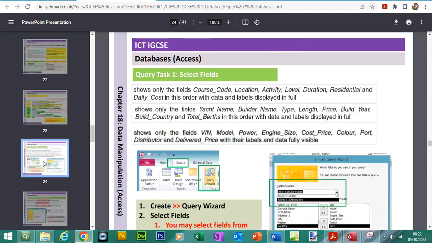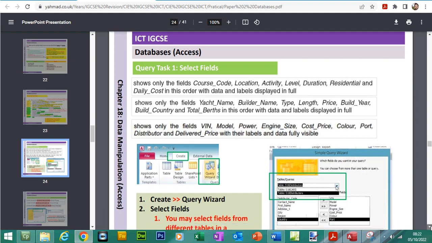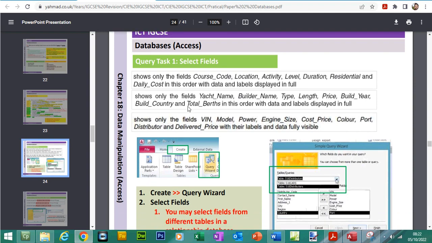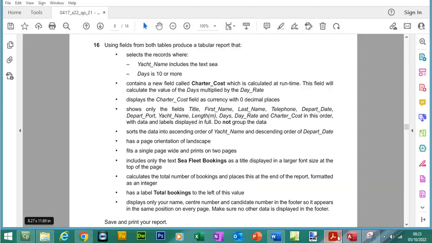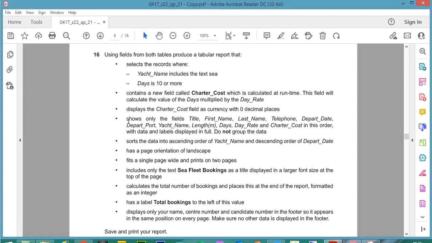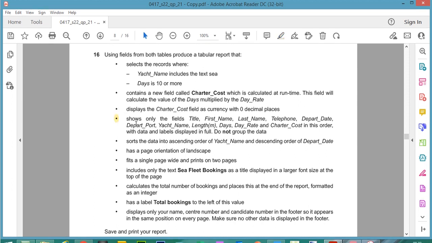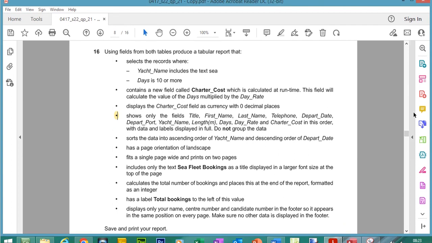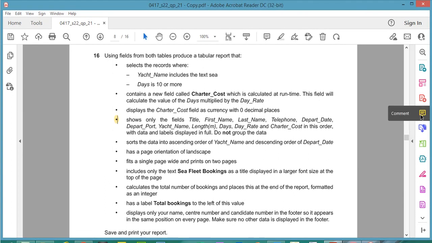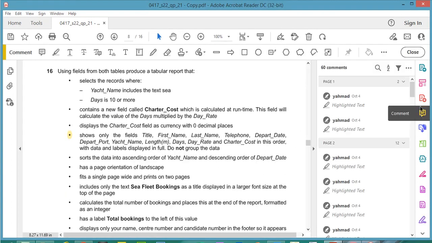The first thing we should be doing with these types of questions is identifying which fields will be selected. So we need to find the bullet point. Here we have 3 different examples. So the first thing we will do is we'll go to create and select query wizard, and then we'll select the fields that we need to import into this query. So let's go back to the paper, and this is going to be the first bullet we start off with. Okay, so what I'm going to do is I'm going to click on comment. I just want to open up the text box.